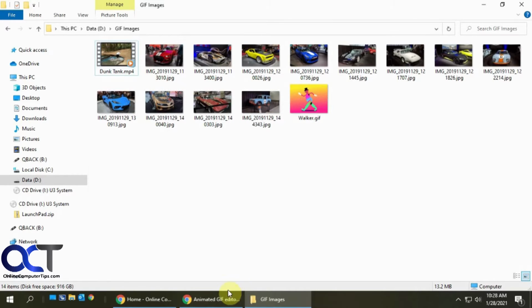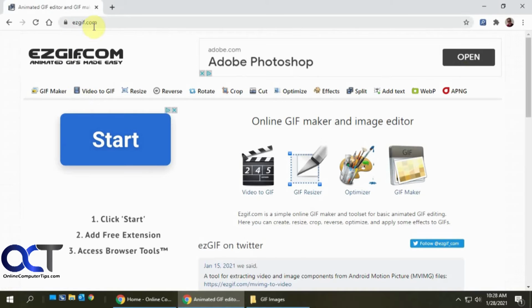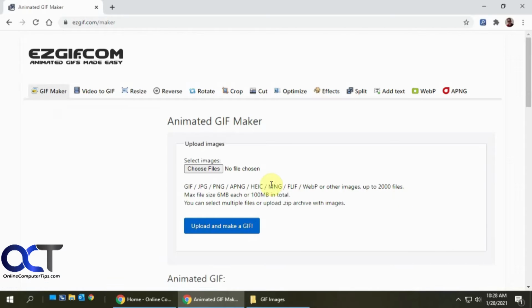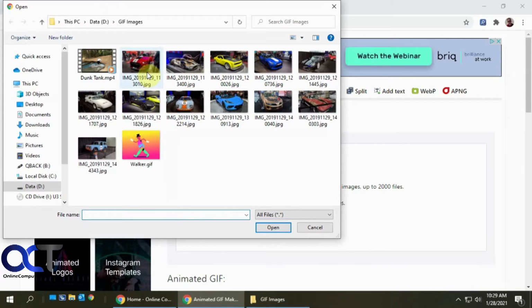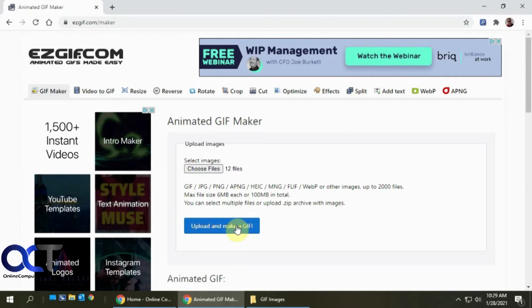So to do that, we're going to go to a site called easygif.com, and let's start first by creating an animated GIF from some files. So let's choose the files. Let's start by just using all the car pictures, and then we'll click on upload. This will take a minute.